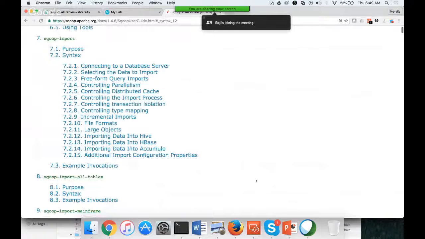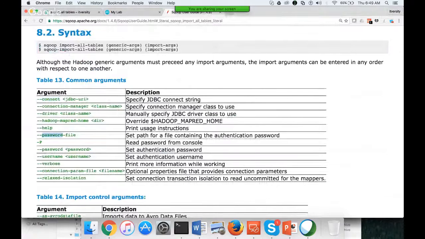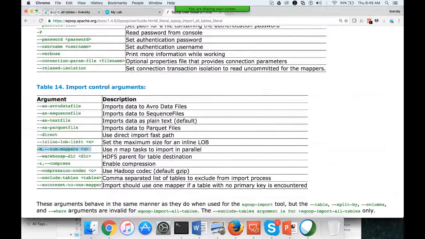Yeah, if you go here, we have already seen connect. We have understood password, username, and then these are the control arguments. We will see what these are a little bit later. For now, we have seen -m, which is the number of mappers, warehouse directory, which is the base directory into which tables have to be copied, and exclude tables. If you don't want to copy any of the tables, you can exclude them by using exclude tables. And there is auto reset to one mapper. If there is no primary key on the table, we cannot use multiple mappers.